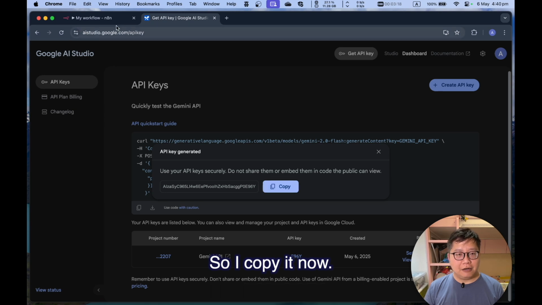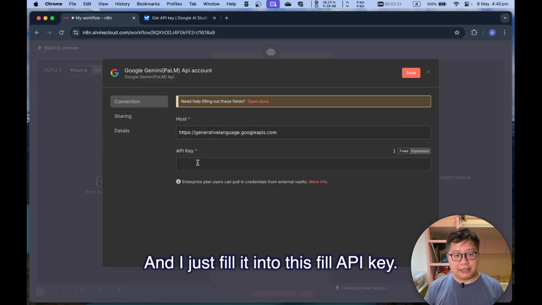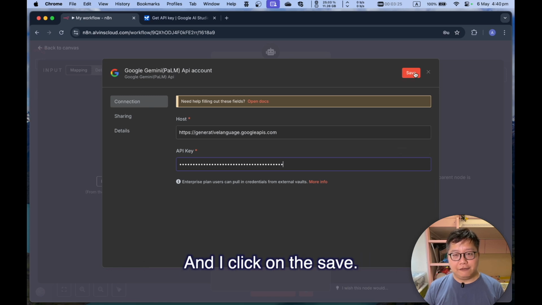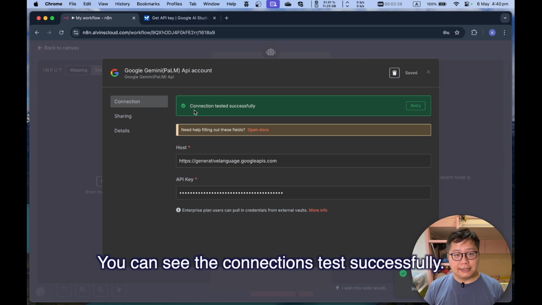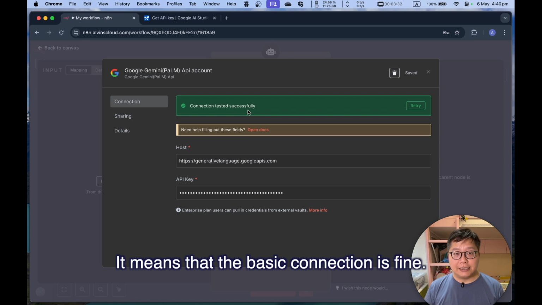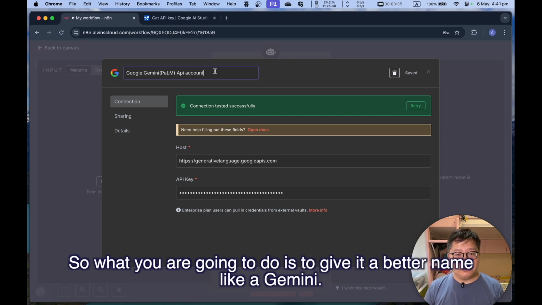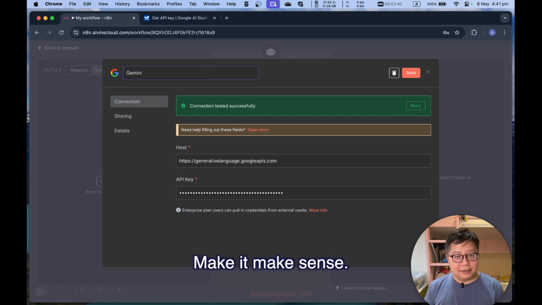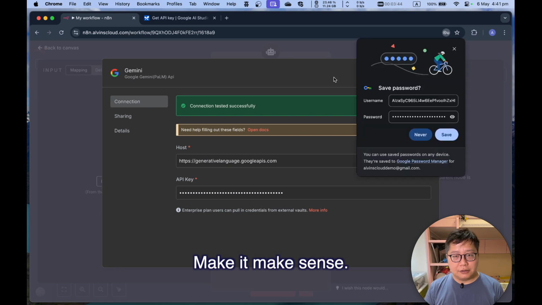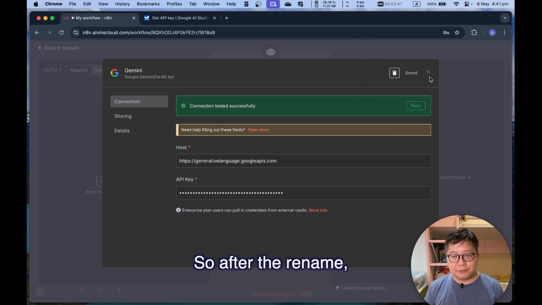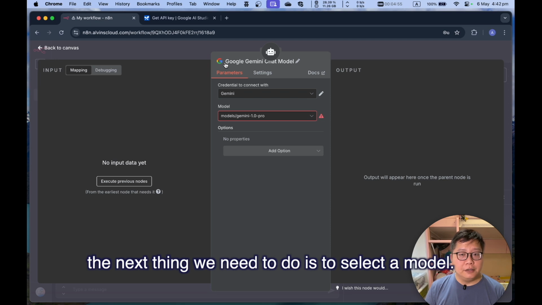So I copy it now, fill it into this API Key field, and click Save. You can see the connection tested successfully. It means that the basic connection is fine. What you are going to do is give it a better name, like Gemini. After the rename, the next thing we need to do is select a model.